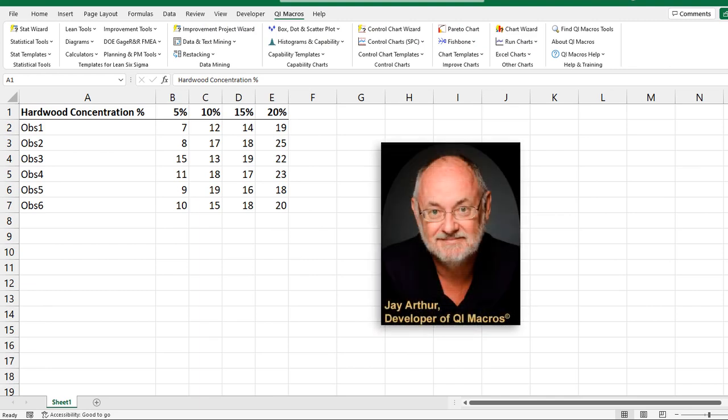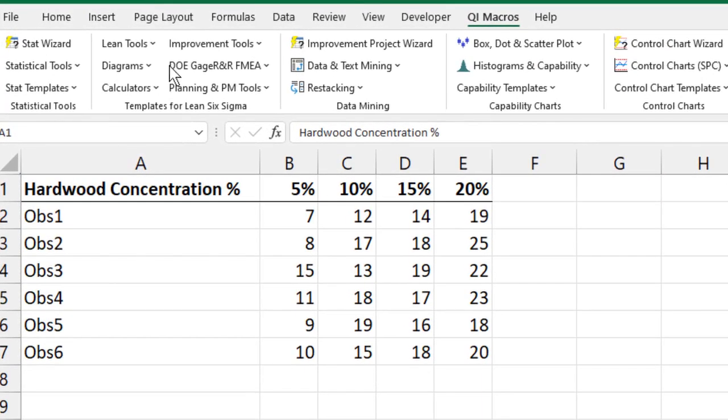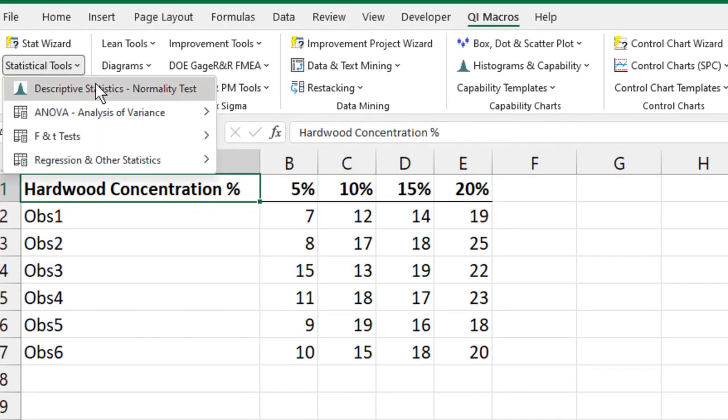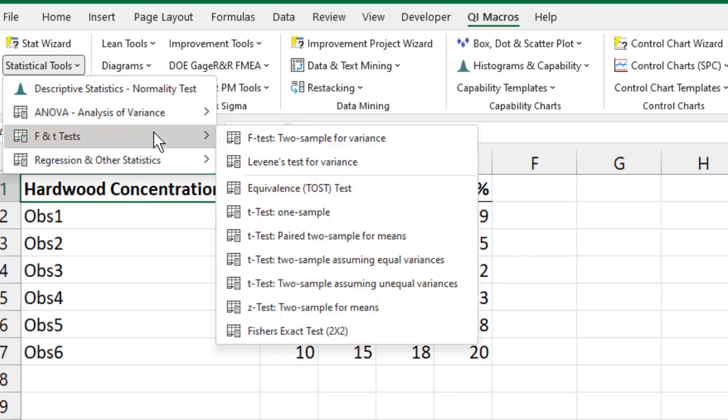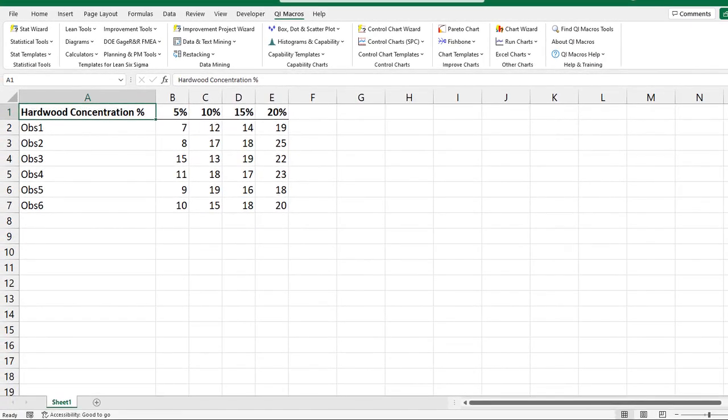Six Sigma has a lot of information about hypothesis testing and statistical tools, and in the QI Macros you'll find that we have all of those tools right here. But one of the things I found is that people struggle to figure out, well, what test should I run? When should I run it?